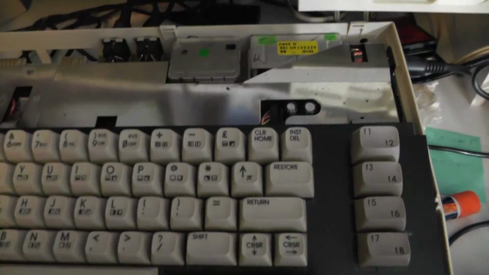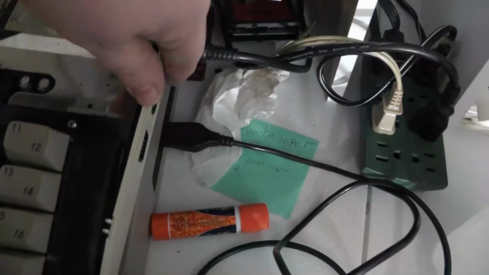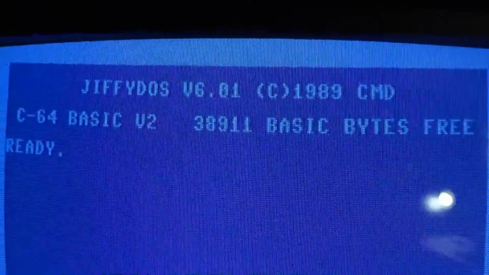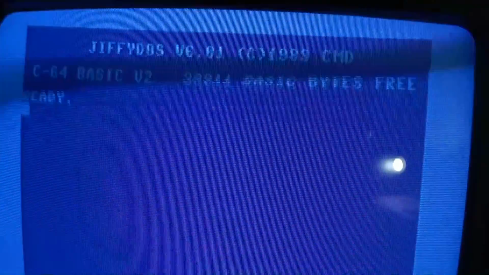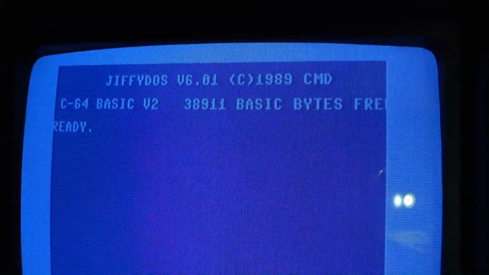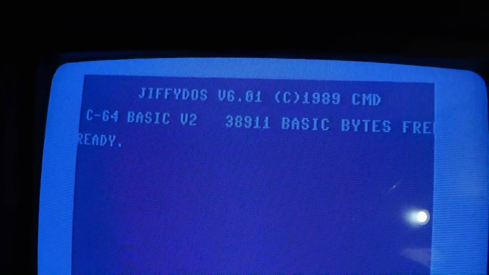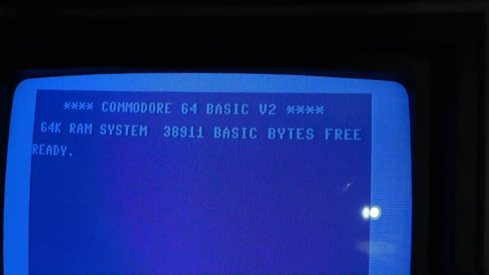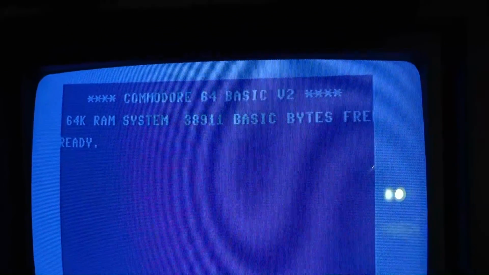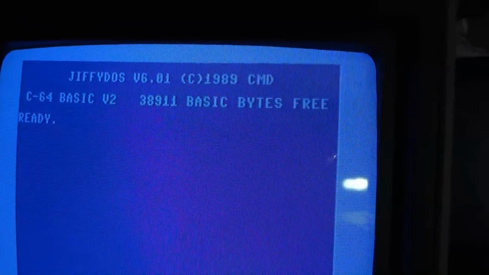Alright, before I put it back together all the way, let's test this out. Alright, JiffyDOS 1607. Let's see if my reset switch here still works. Okay, here's the JiffyDOS switch. Now hit the reset. Goes back to DOS mode, turn it back to JiffyDOS. Hit reset. Alright, looks like this might be working.